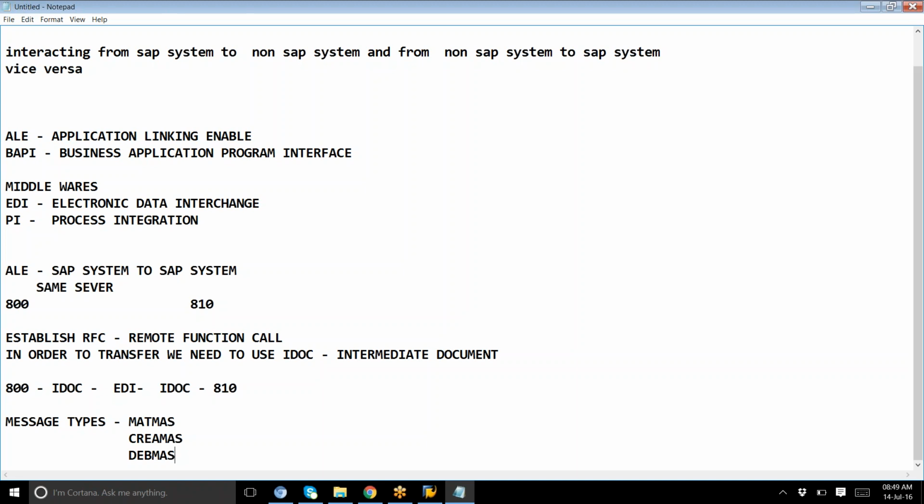Is that clear till now? But Karthik, this name is the same in 810 also, right? Yes. This is the standard name across the total SAP system. Okay, okay.